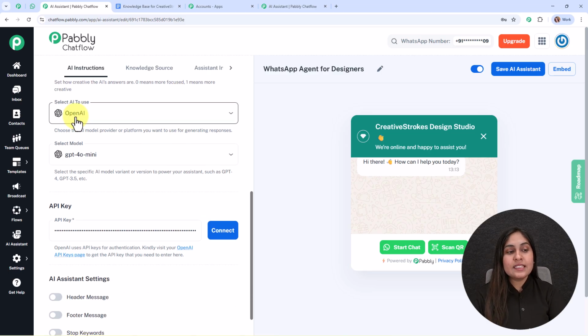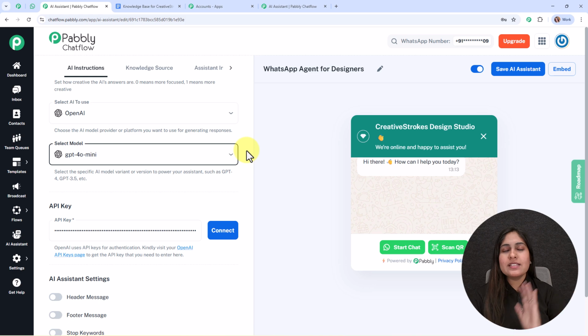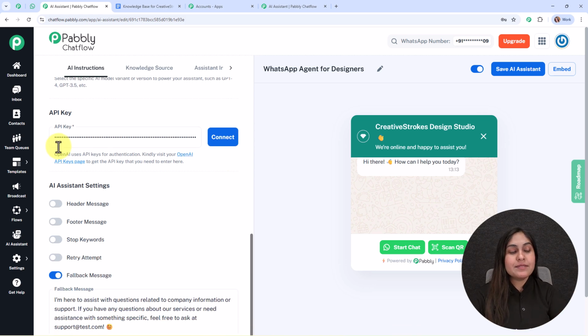Then you can select the AI to use. I have selected OpenAI, and for the model I've selected GPT-4o Mini from the drop down. You can select them accordingly. Then comes the API key. It says OpenAI uses API keys for authentication. Kindly visit your OpenAI API keys page to get the API key that you need to enter here.